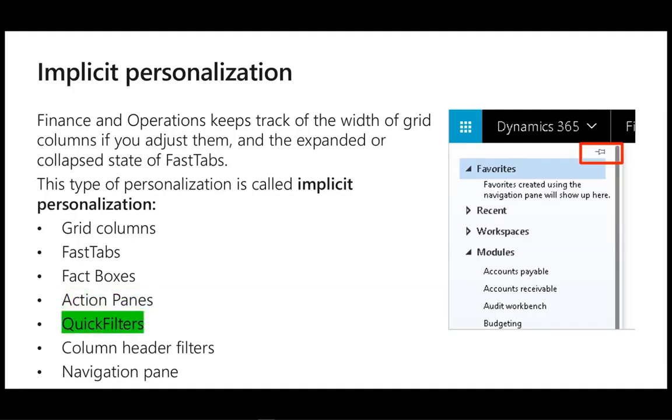Quick filters. The quick filters appear above many grids. The quick filter lets us filter the grid based on the column we select. Dynamics 365 Finance and Operations stores the column that we filtered on.